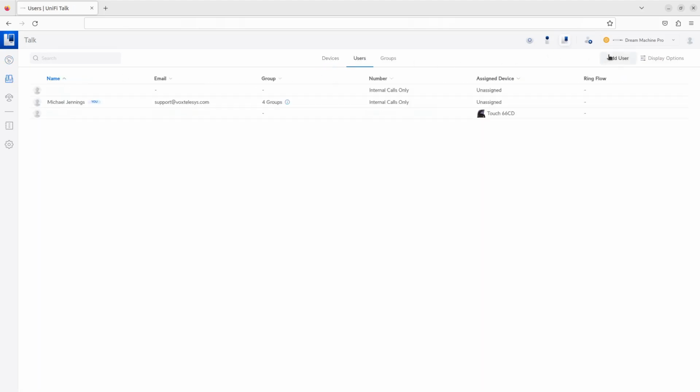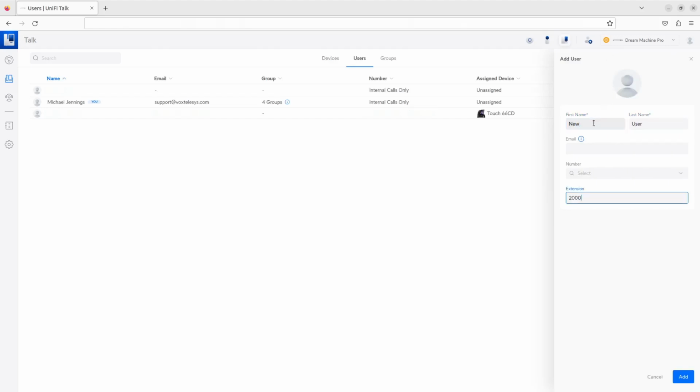Select the Add Users button. Fill in the new user's first name, last name, and extension. Filling in both your email and phone number are optional. The email option is there if you'd like to receive voicemail email notifications. Click on Add when you're finished.